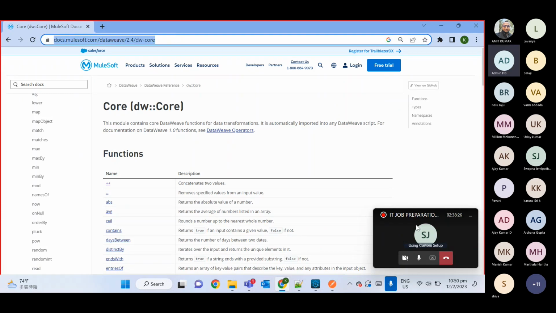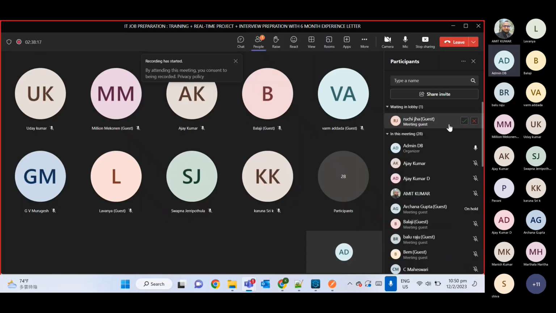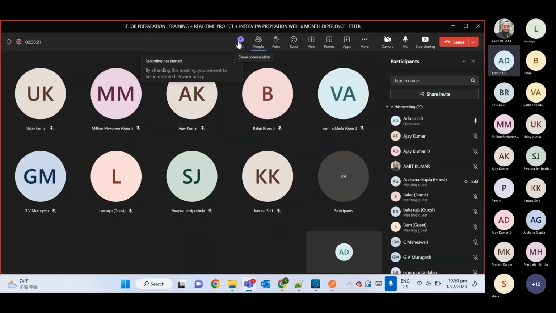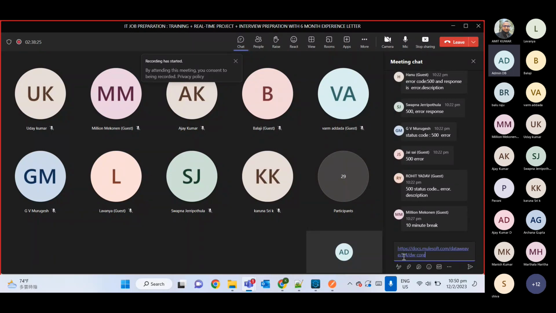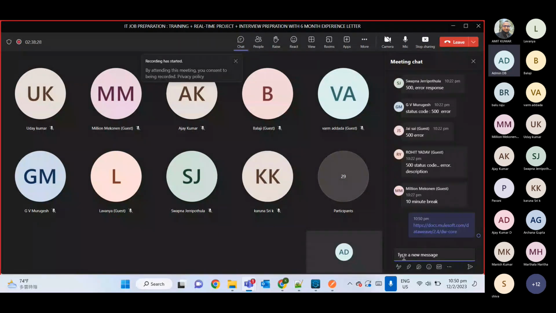So we will start with the DataWeave core functions first. Here we have all the core functions. I'm also sending this link, so whenever you have free time, you can go through this as well. And today I will explain a few core functions.